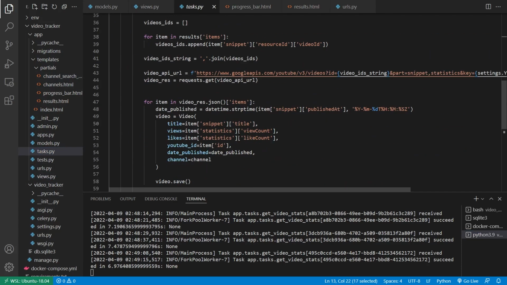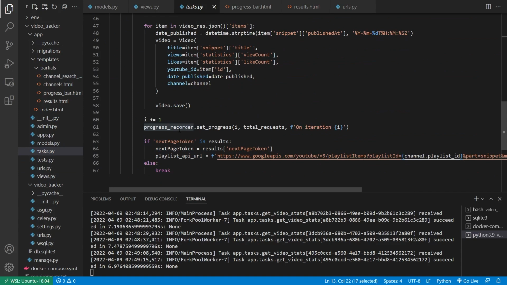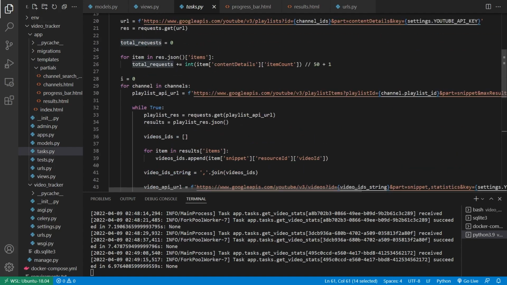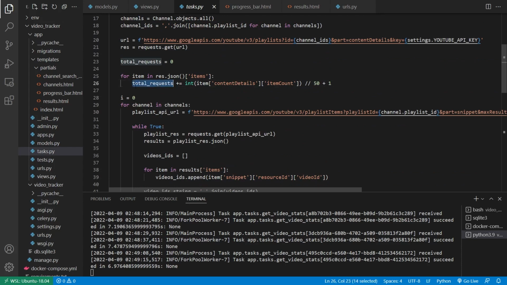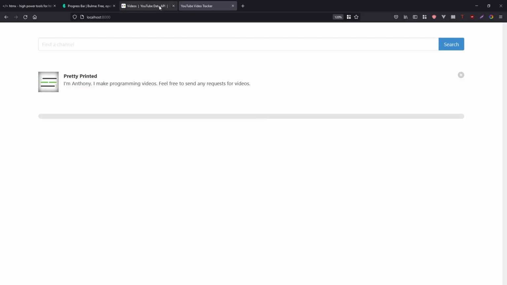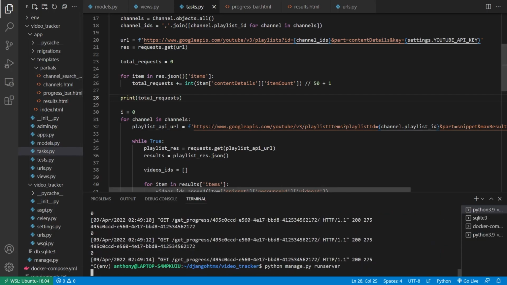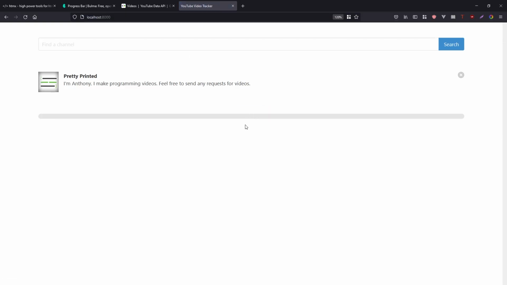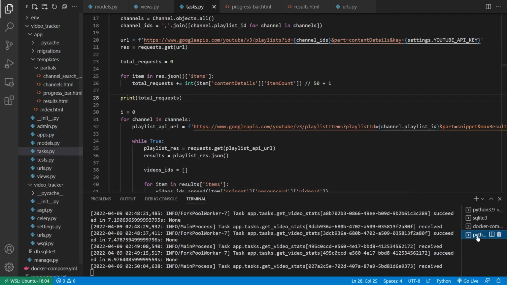So we have the progress recorder set progress. We have i plus equals 1. We have total requests, which is here. So total requests should be updated properly. So let's see if this is being updated properly. So total requests. So let's initiate this. We need to restart the server. So initiate this. And then let's look at the Celery part and let's see if we can see the progress.